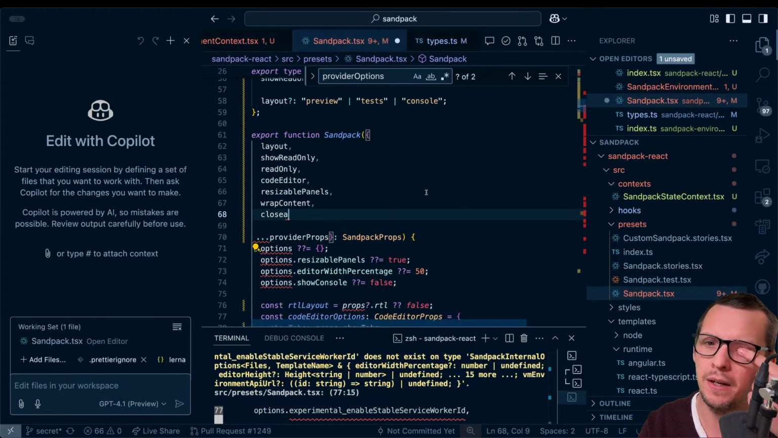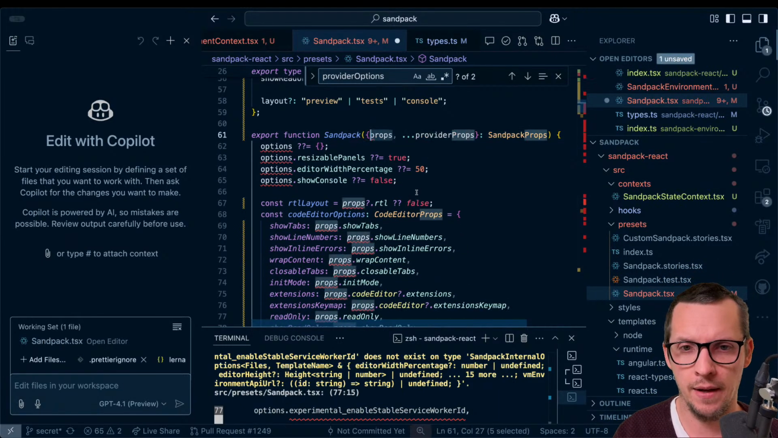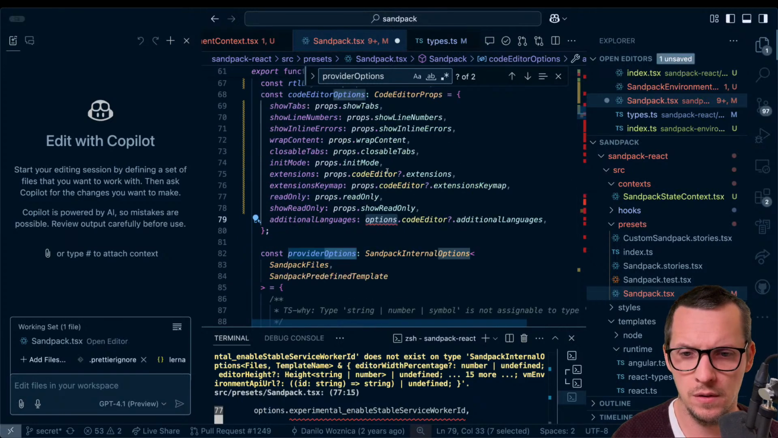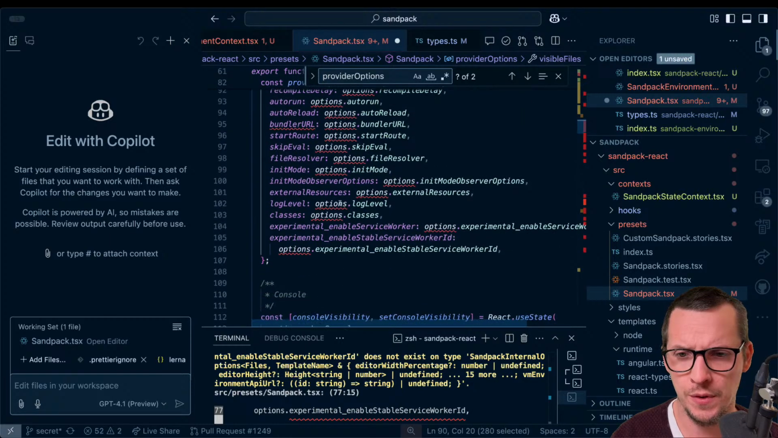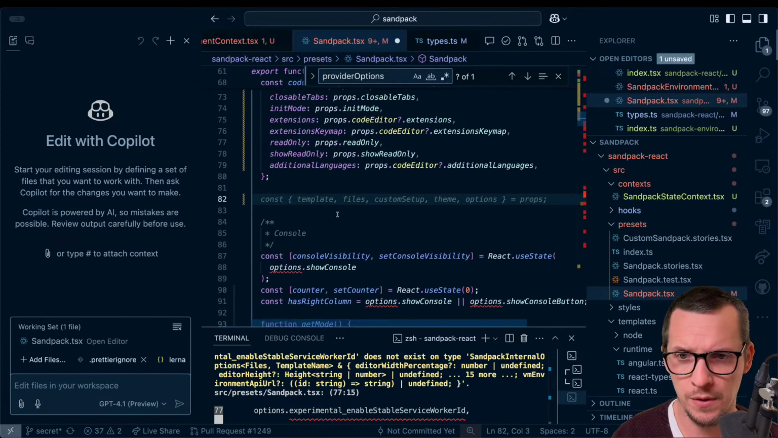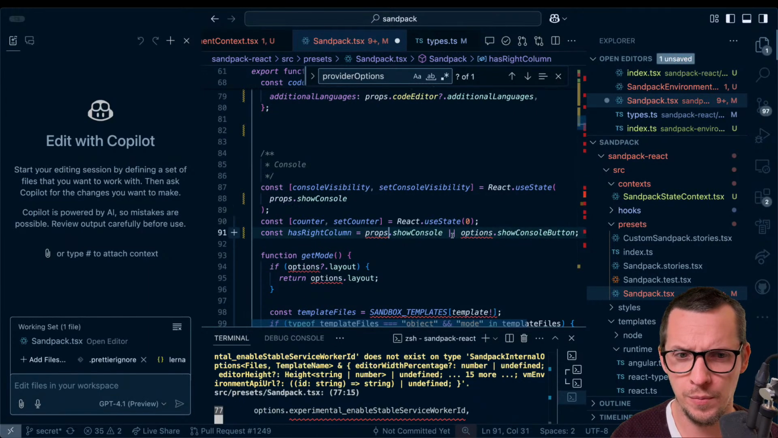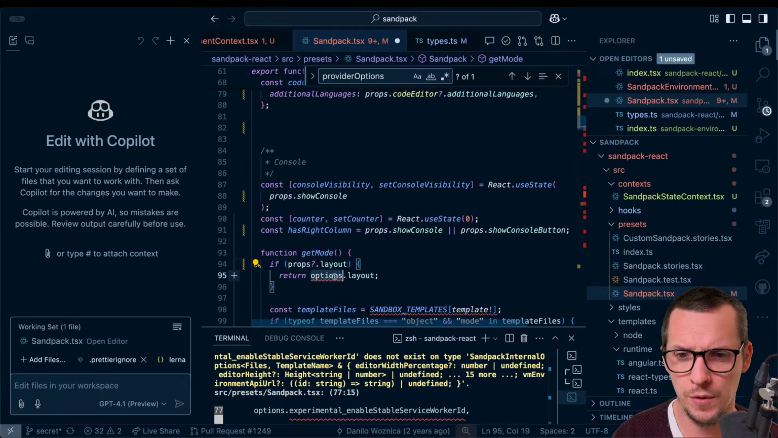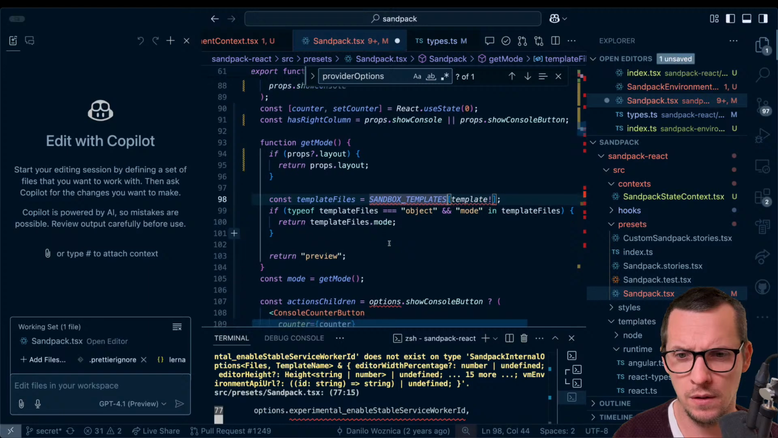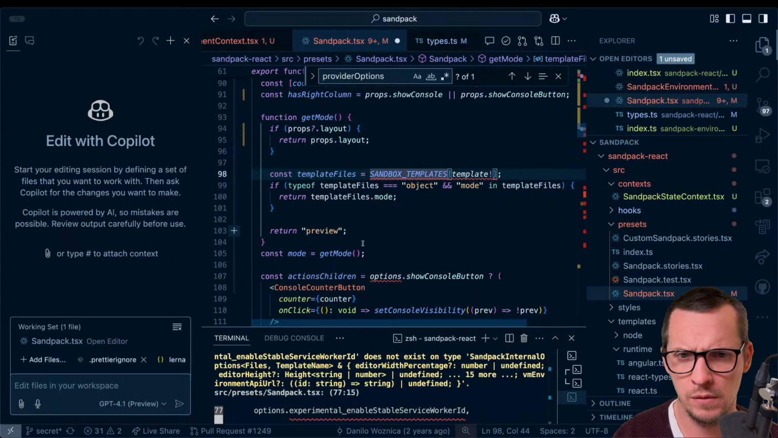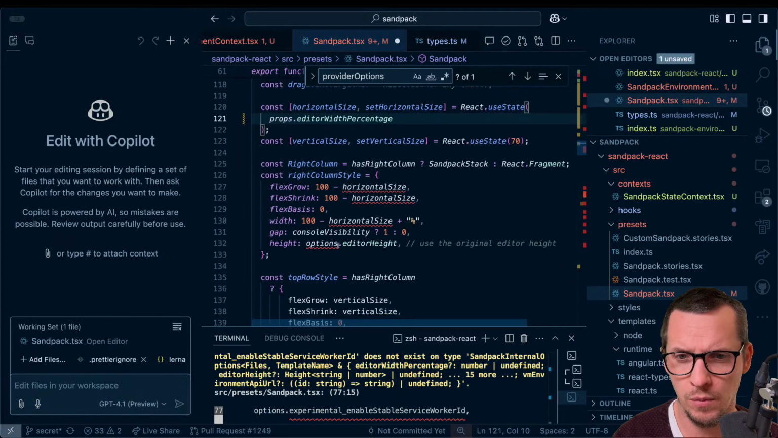But does this really matter? No, wait a minute, this doesn't matter. We can still pass in everything as provider props. Sorry. So we don't need provider props. We just pass in the props because they are kind of mixed now. So we have props, show console, props. Okay, Sandbox. Get mode. Let's look at that later. Show console button, editor width.